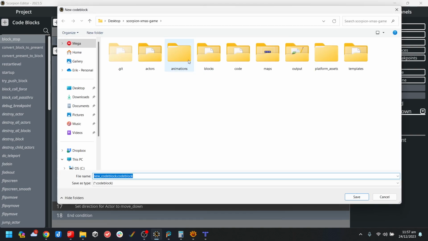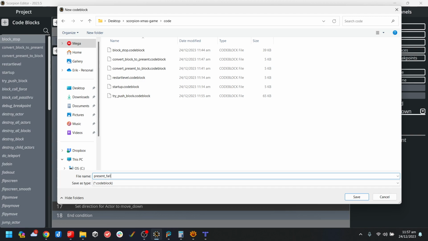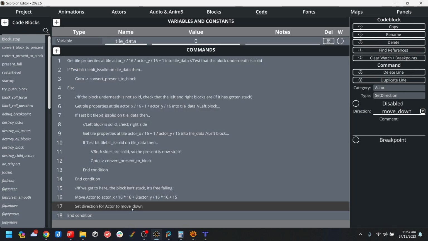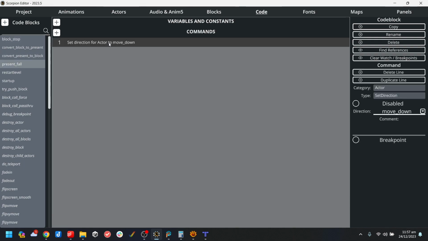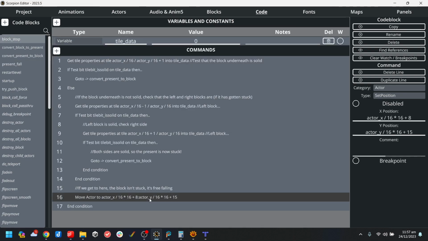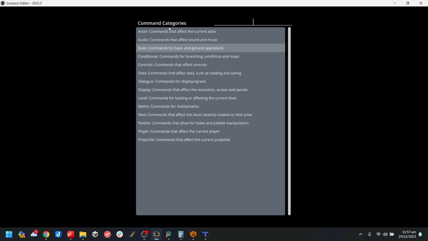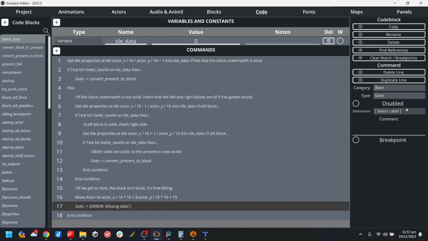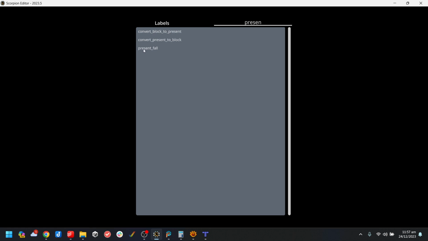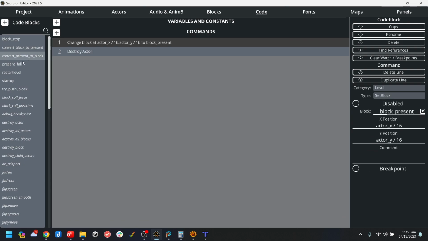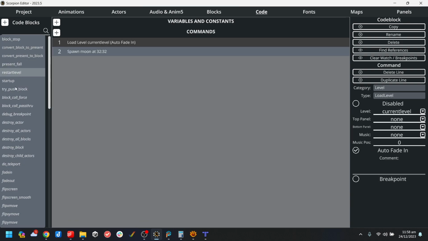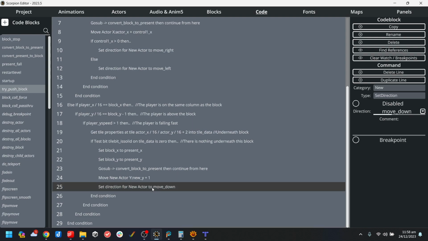So what I will do, I'm going to make a new code called present full, and that's going to do two things. One is we need to set the direction for the actor to move down. I'm just going to go base, go to present full, and I need to put that same code where we collide with it. So let's try push block. Let's get rid of that.